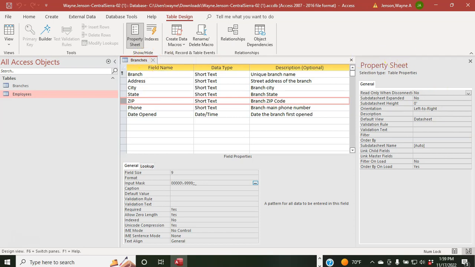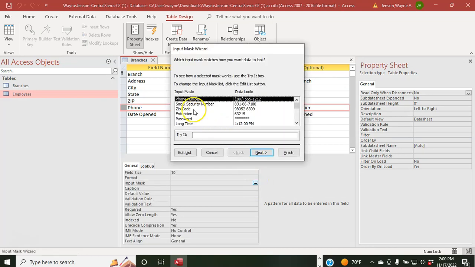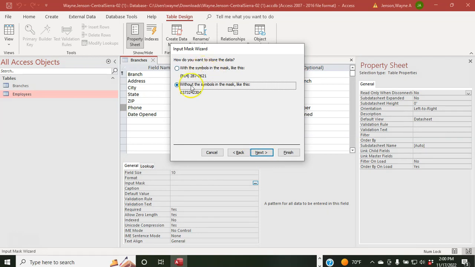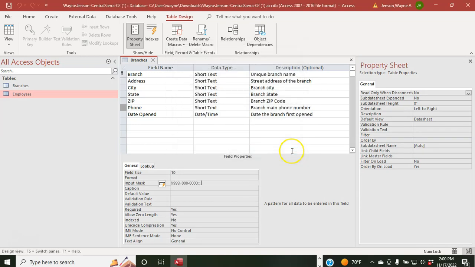Okay, now step number 7, we're going to create an input mask for the phone field. So select the phone field, go down to the input mask again, and select the phone number input mask, and then click next, next, and use that without the symbols in the mask like this, and then click finish, and then save the table. So right click on the tab and click save.